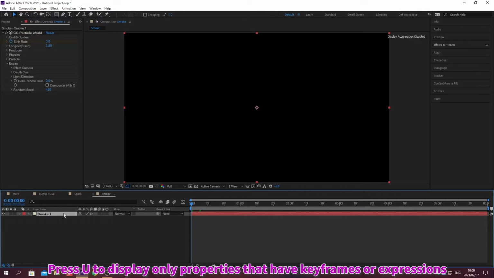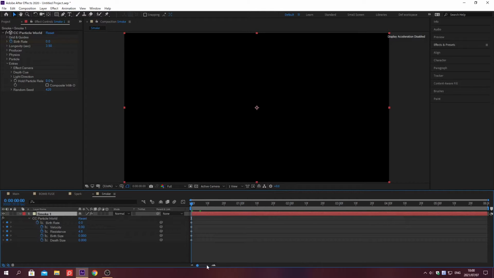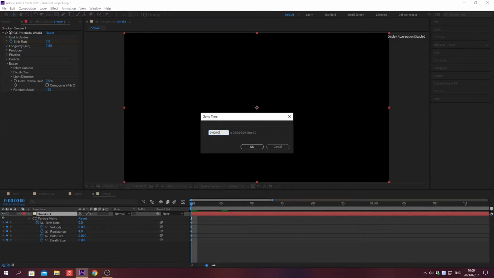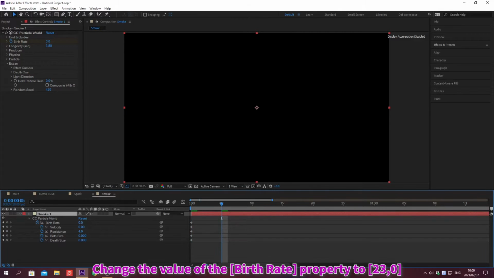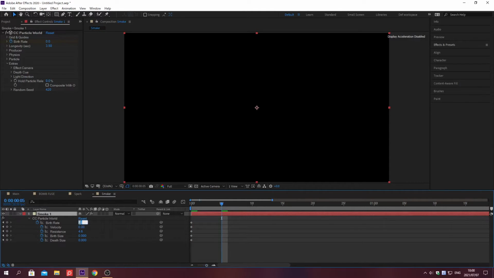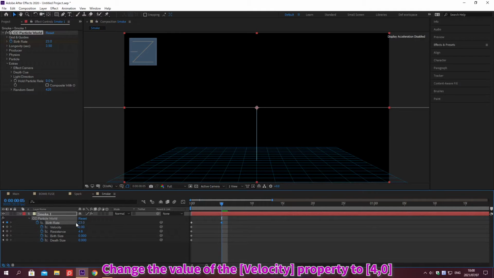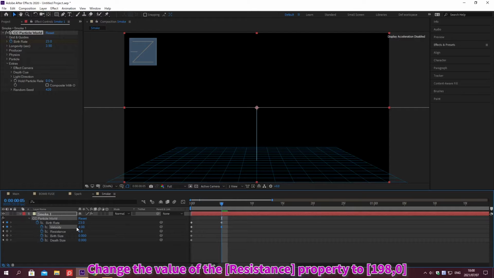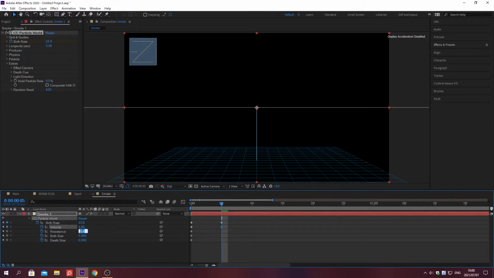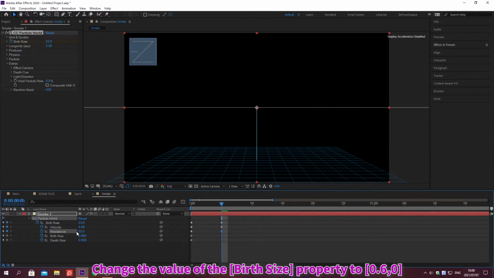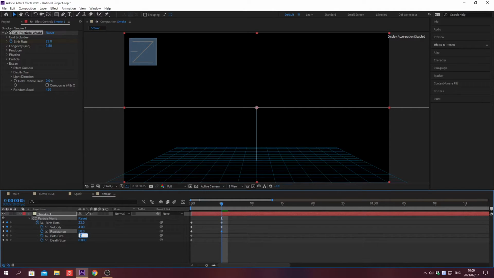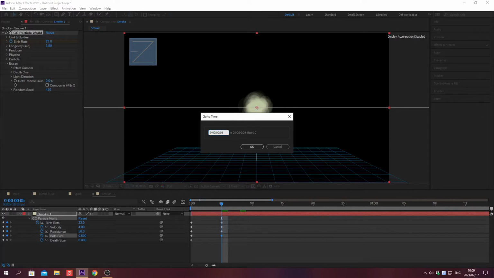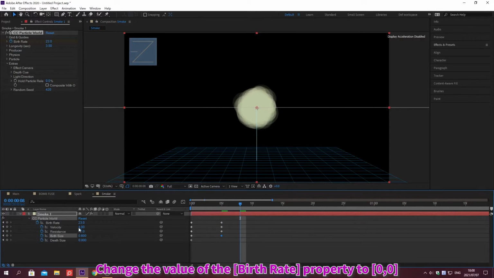Press U to display only properties that have keyframes or expressions set. Move the indicator. Change the value of the property. Change the value of the property. Change the value of the property. Change the value of the property. Move the indicator. Change the value of the property.